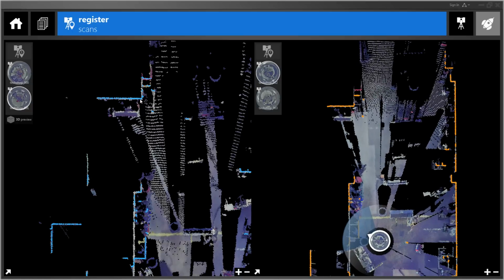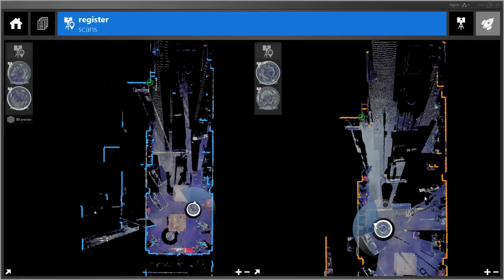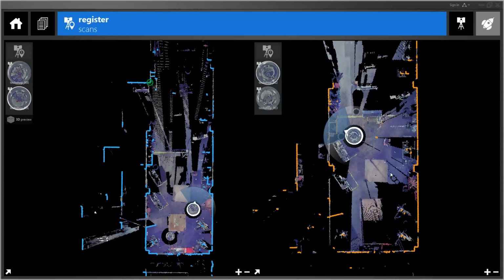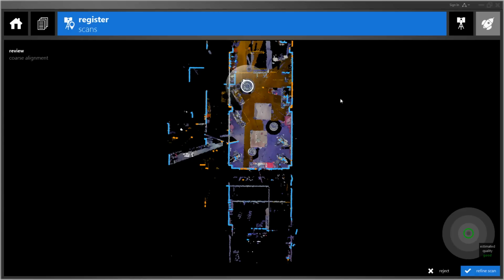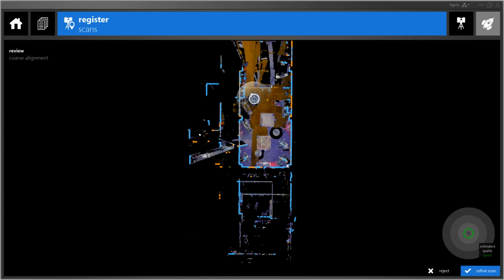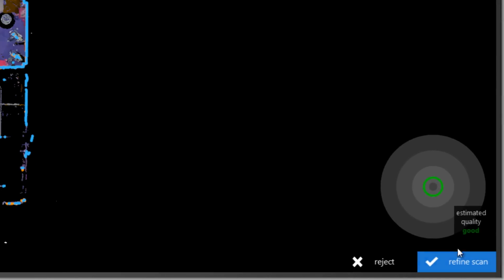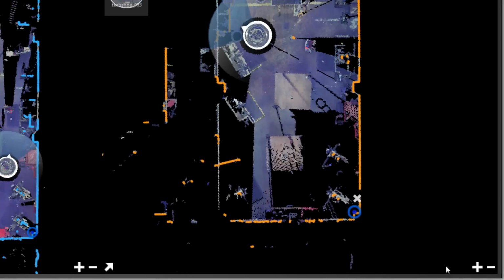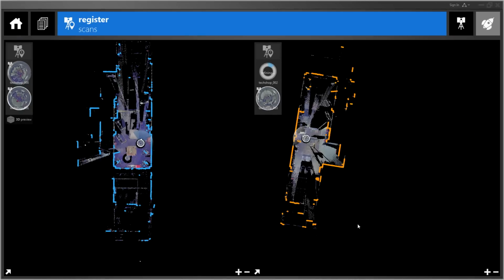So I'm gonna go ahead and pick two points quickly. And it is a good idea to keep them a little bit separated. So we'll pick this bottom corner and that corner. And you can see that's all it needs in this case is 2 points. And we have an estimated quality good. And we'll click Refine Scan and accept that one. So that's going to automatically take us to the next scan.